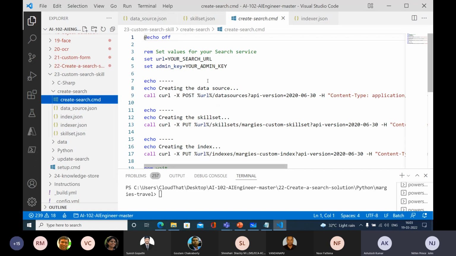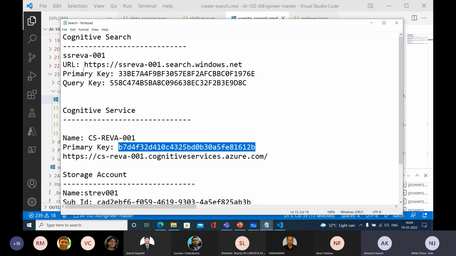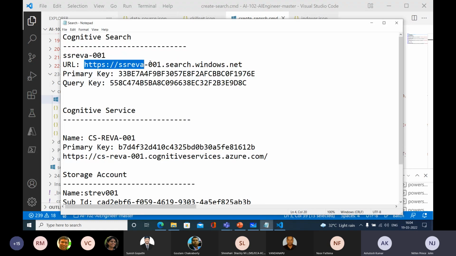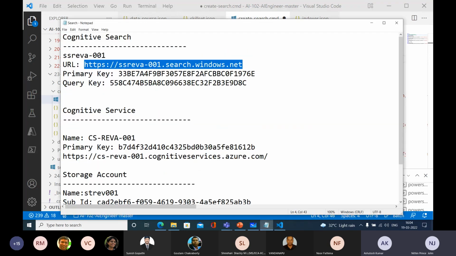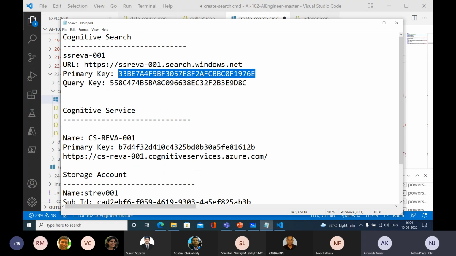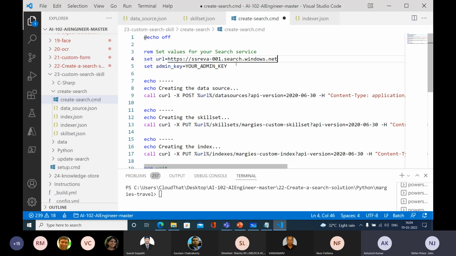search.cmd. This command is responsible for rerunning your index, or rather for running your skill set and then the indexer to create this index. You need to specify the URL for the search service and also the key. So you will have the URL for that search service. This is the URL, right? Once we copy all that information into the notepad, it will be easy for you. Otherwise, you need to go to the portal each time and paste those things, right? So that's why I told you like this. Copy this primary key and paste it here.